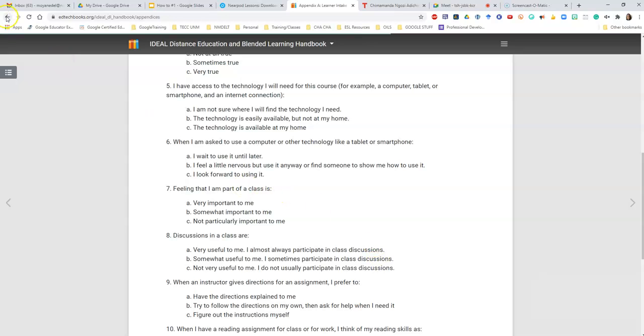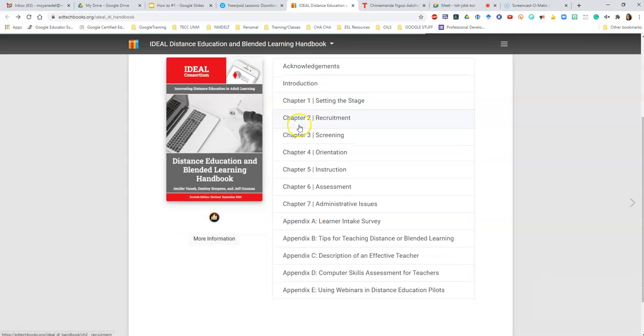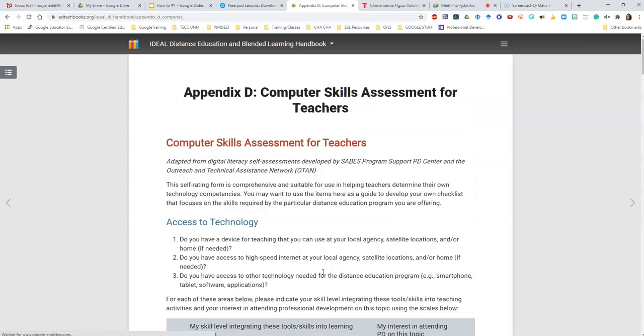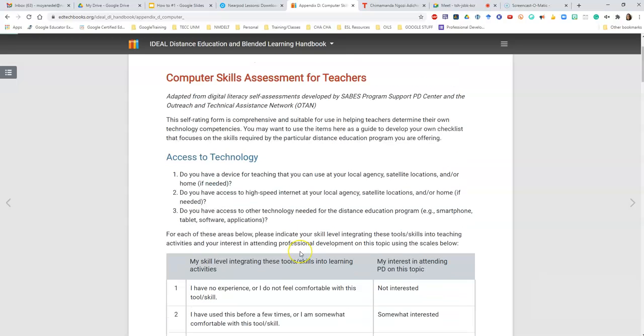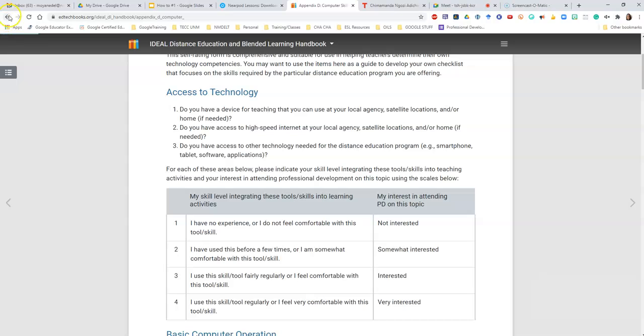This has been around a long time. It may not be the flashiest, most modern looking kind of thing, but that one and the other, Appendix D, is a computer skills assessment for you, for the instructor. So not a bad idea to just check yourself, see how you are, if there are weaknesses in your game, how you can upgrade those skills. Next slide, please.